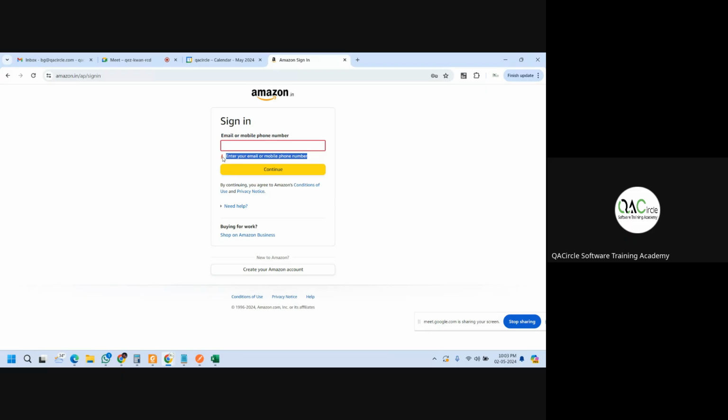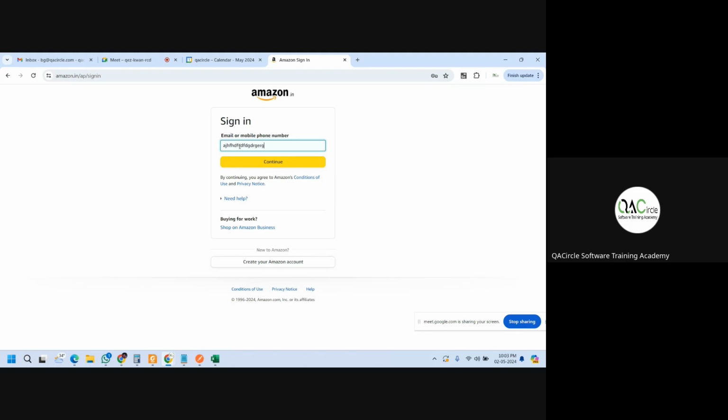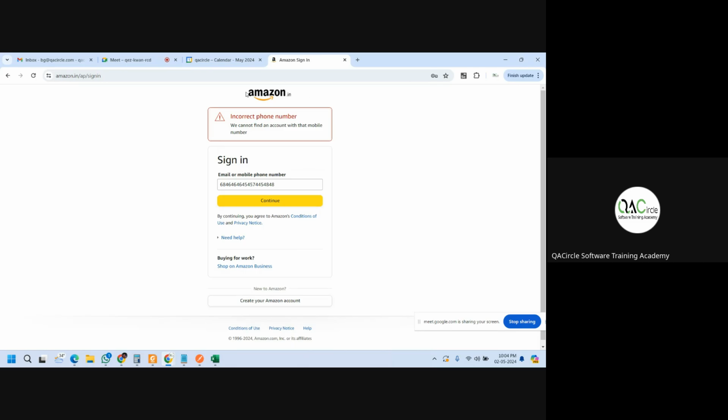It is forcing me to provide the data. Whatever I enter here is nothing but data. I'll say A, B, C, D. See, it is accepting. So it is the requirement. It is not that it will accept only mobile numbers or numeric values. I said 10 digits, but here I can enter multiple digits. When I click on continue, there is a validation happening that says incorrect phone number.